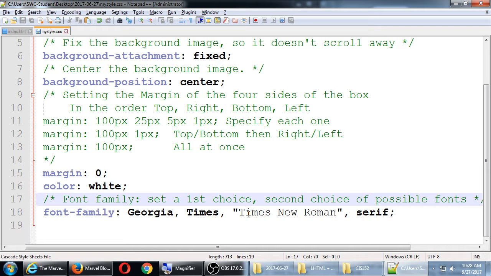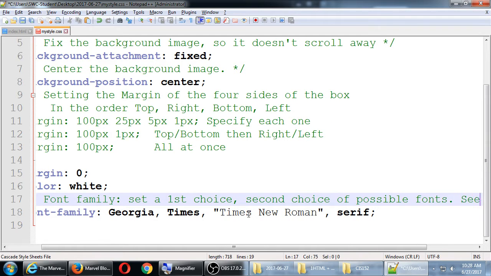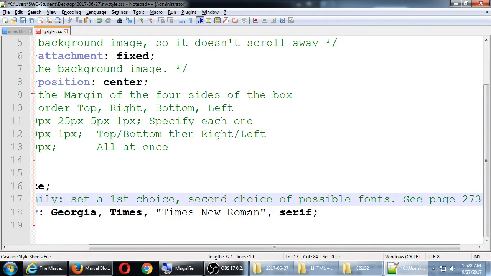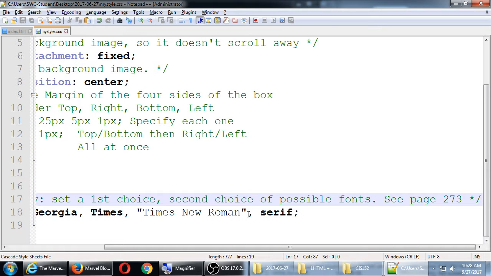If you're interested, page 273 gives you all of the details. See page 273. Page 273 gives you all the details of how this concept works.